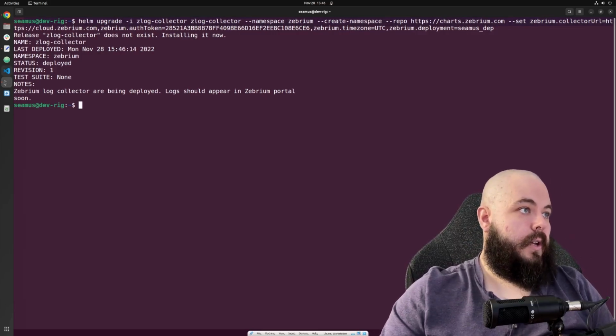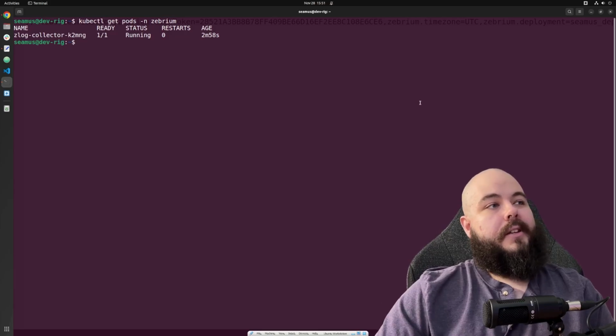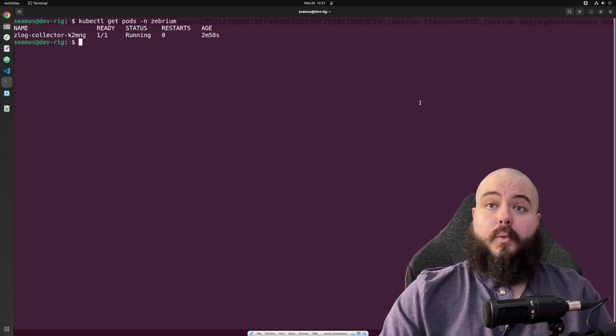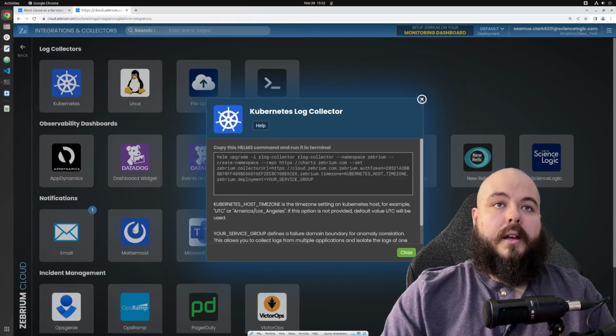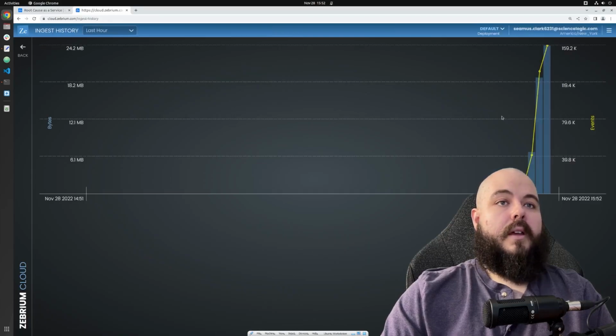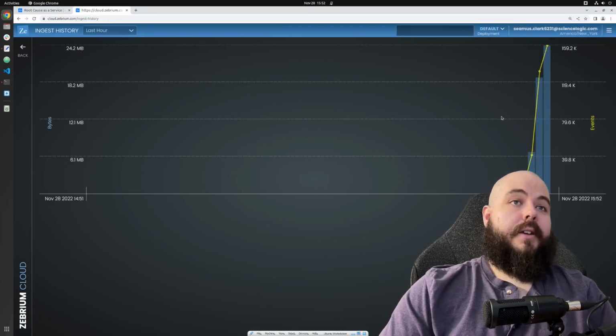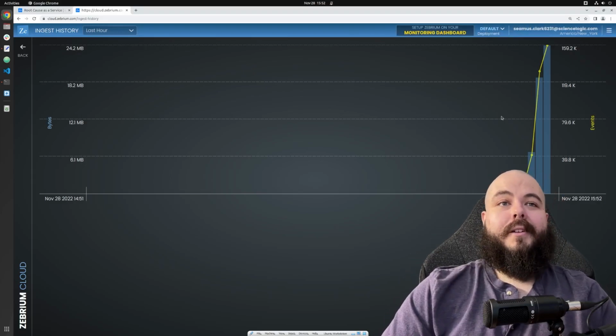I can actually go ahead and check. Yep, perfect. This is exactly what I want to see. My collector pod is working. It looks like we are sending logs, and I can verify that in the portal by going to ingest history up here on the top right. And there we go. Looks like logs are successfully working their way into Zebrium and being processed.